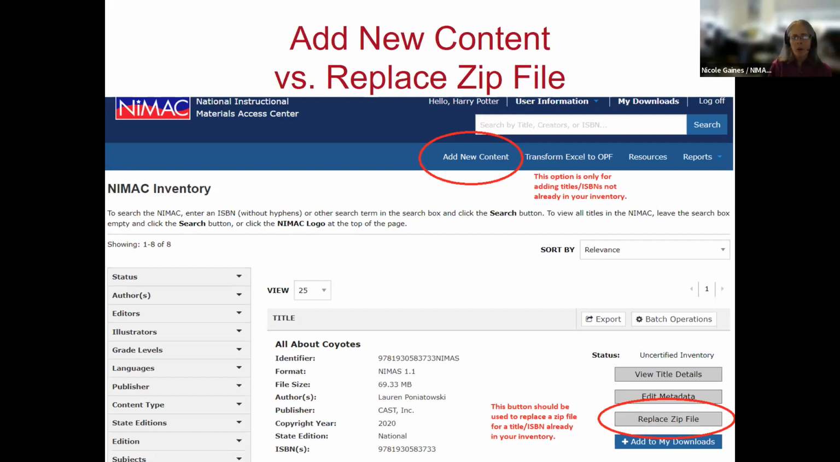The reason this is important is that sometimes with a manual upload, if you go to add new content and that file is already in the system, it will tell you that this ISBN is already in the system and you cannot upload it. I think that can be confusing for folks, because it may seem like you can't replace the file. You absolutely can, but you can't use add new content, because in that case it thinks you're trying to add something brand new and create a new record. That's not what you want to do. You just want to replace a file that's associated with an existing record.